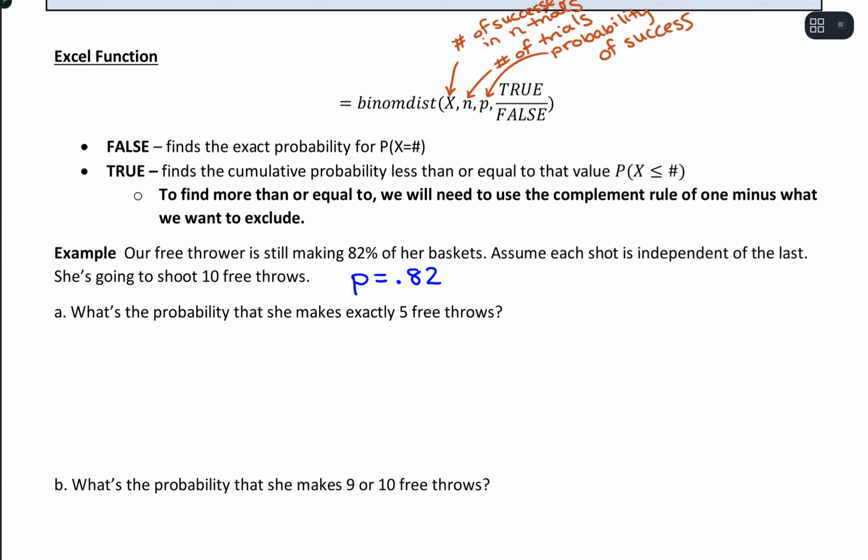Assume each shot is independent of the last, so that probability is not changing. And then she's going to shoot 10 free throws. So that's our number of trials. So N is equal to 10.